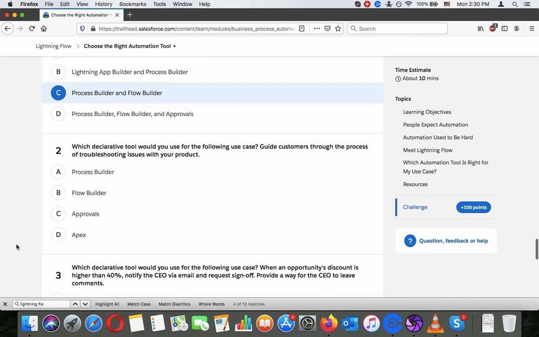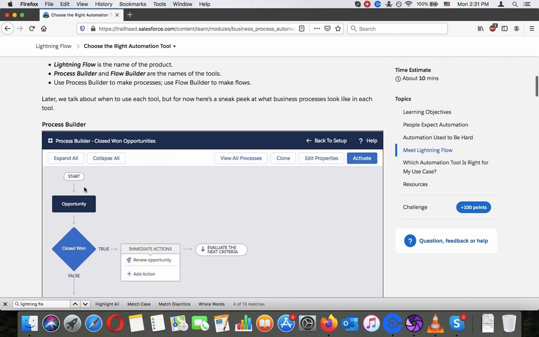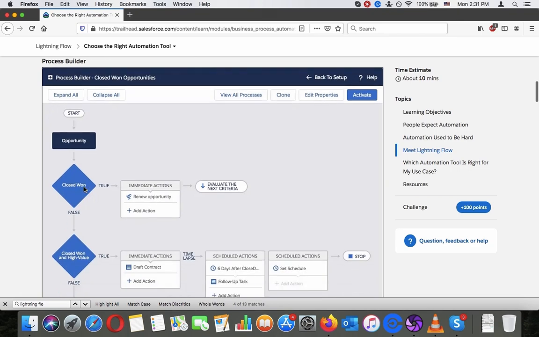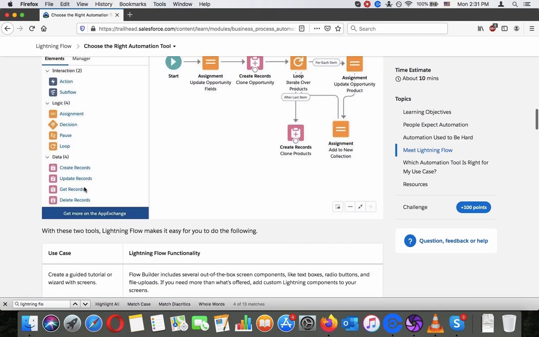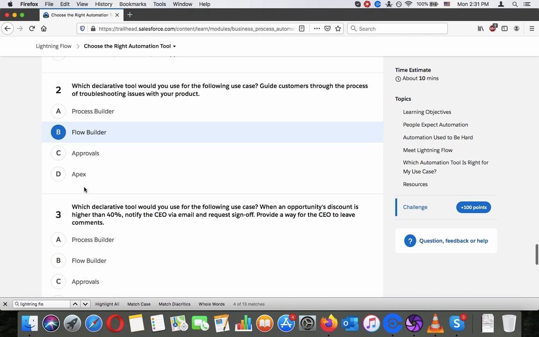Which declarative tool would you use for the following use case? Guide customers through the process of troubleshooting issues with your products. That would be Flow Builder. It's more of a visual thing, so I would say it's Flow Builder.